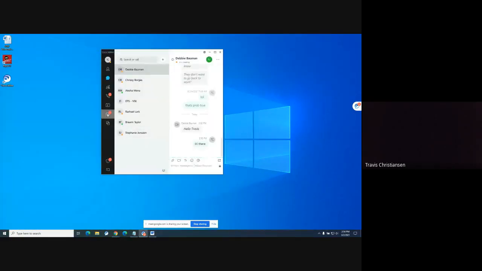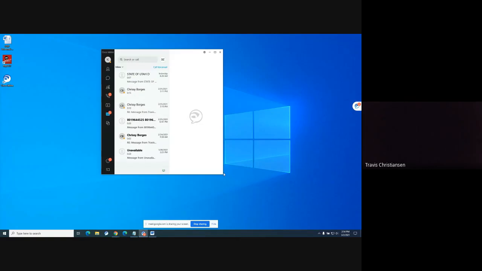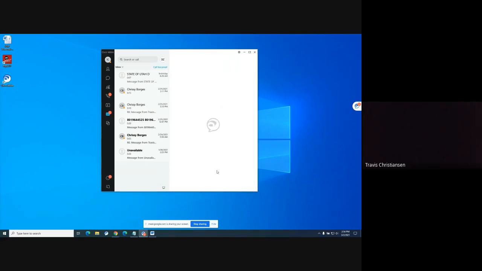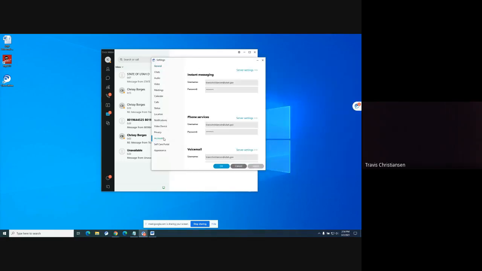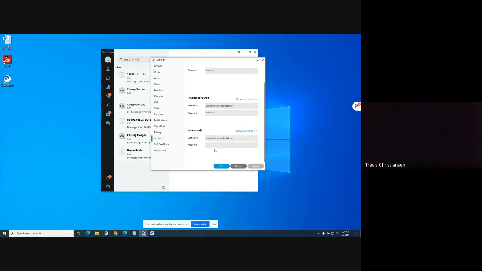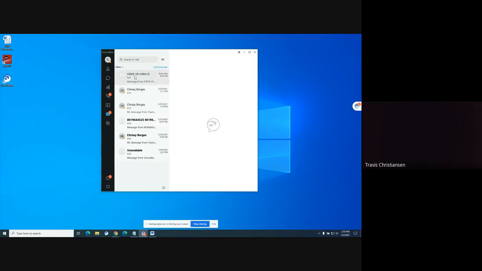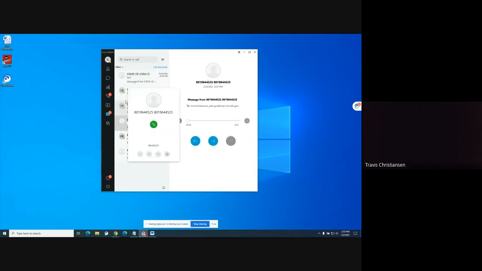Once I have all that set up, I should be able to come here and view my voicemails. Now, if they're not here, one thing I would suggest checking is back here in the settings under the accounts. If this voicemail is red, it means that it's not logged in properly and it's not going to display on your screen. So make sure that you have that logged in correctly. But now I have all my messages here. The ones in black are unread. You can filter by unread.